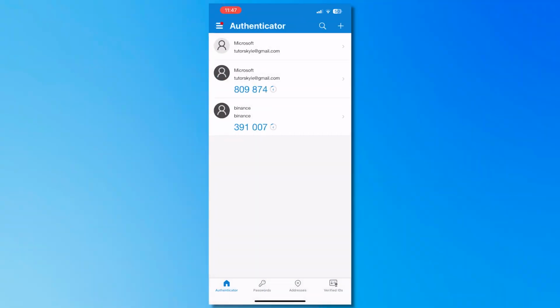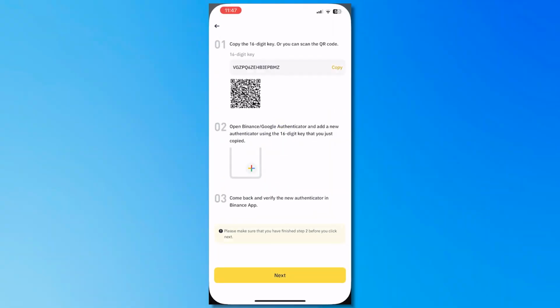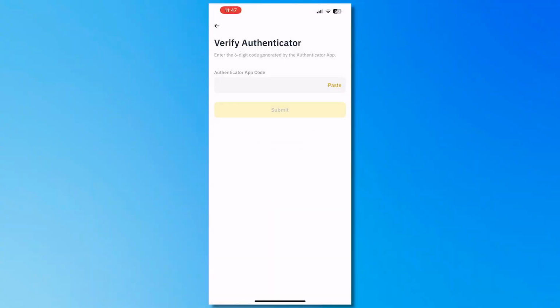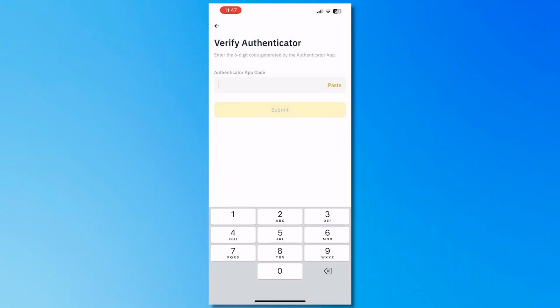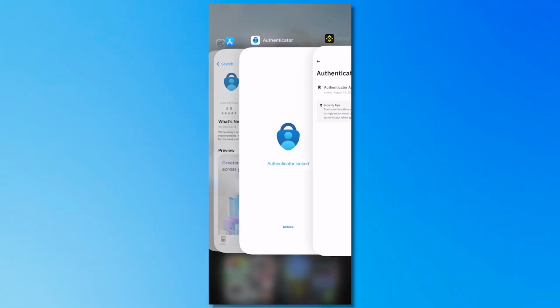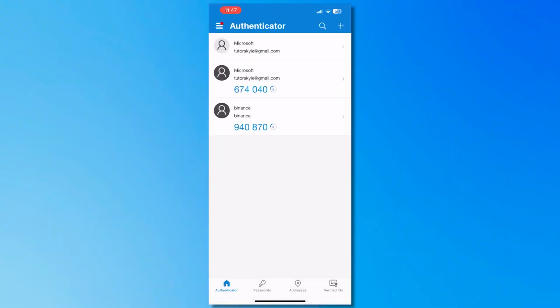Then it would now be listed here among your 2FAs. I'm going to tap on this one, and tap here to copy the 6-digit code, and then I can just use this on Binance. Just as easy as that. So all I have to do now is paste it right here, submit, and there we have it. It is now successfully linked with our Microsoft Authenticator. So that's how easy it is.